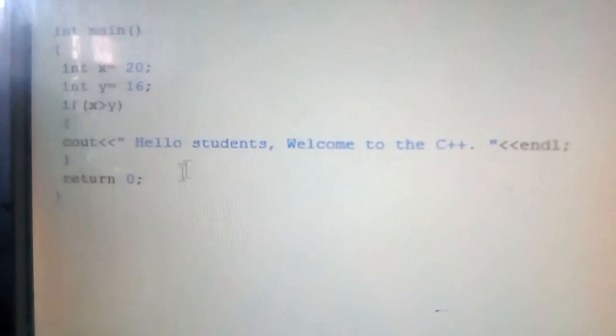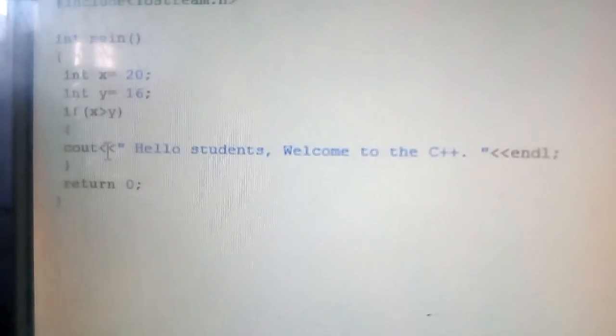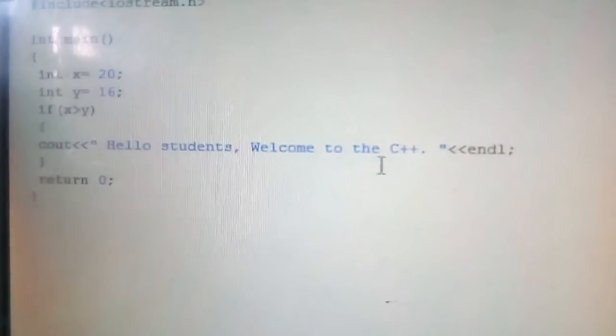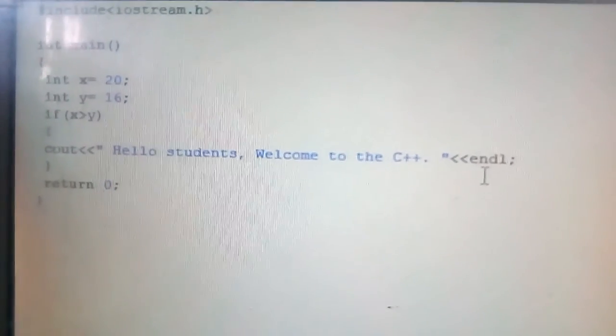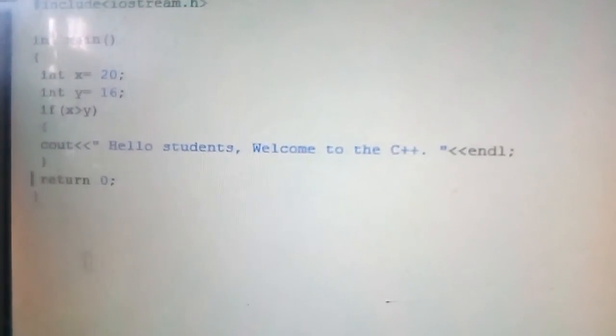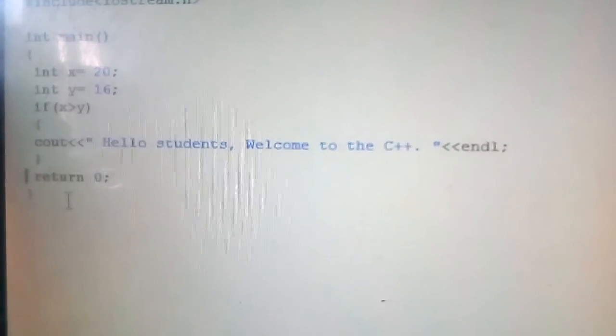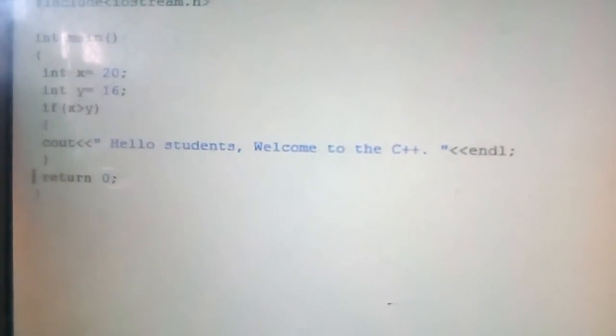braces, this block of statement will execute, right? So see out, "hello students, welcome to the C++", endl, it will go to the next line, return 0, curly braces close. So we will execute that.